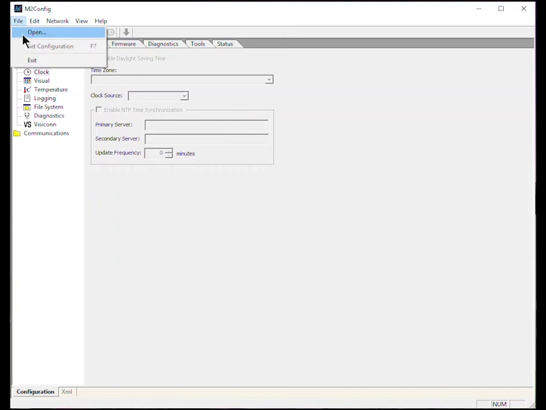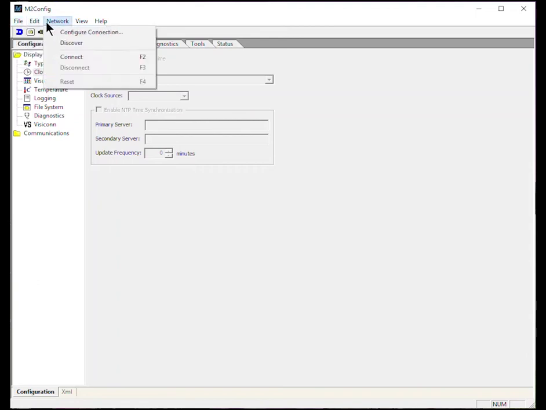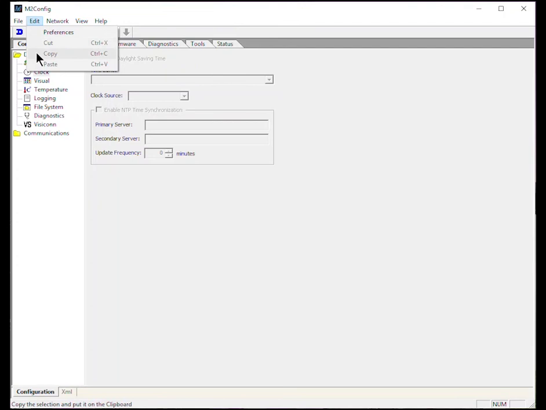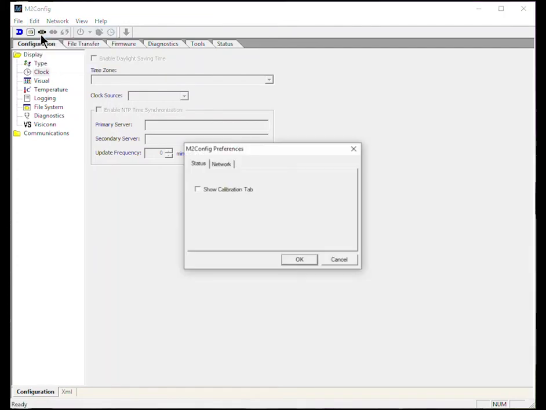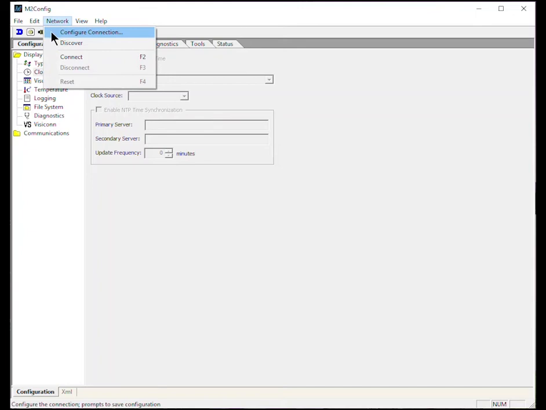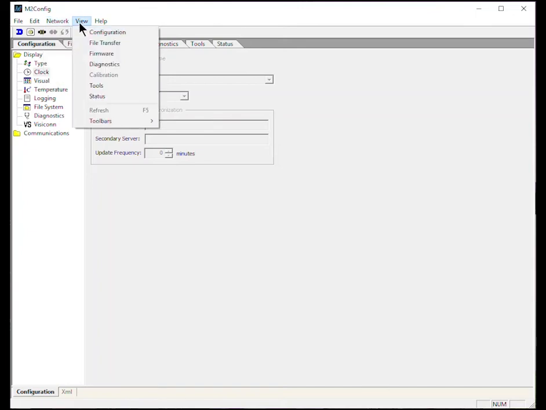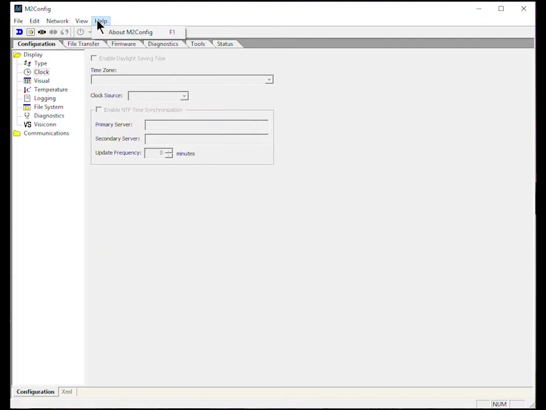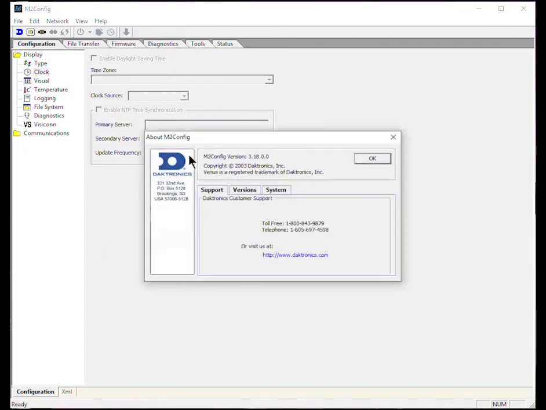At the top, you will see the following: a File option, which allows us to open a file or exit out of M2 Config, an Edit, which allows the setup of M2, the Status allows for calibration of a display, and Network allows timeout, retry, and enable or disable keep connection live. Network allows the configuration of the connection of the display. View is a list of the tabs below that allow for connection, configuration, and navigation in M2 when connected to a controller. And lastly, we have the Help, which gives us information about M2 config version, support contact, and systems information.